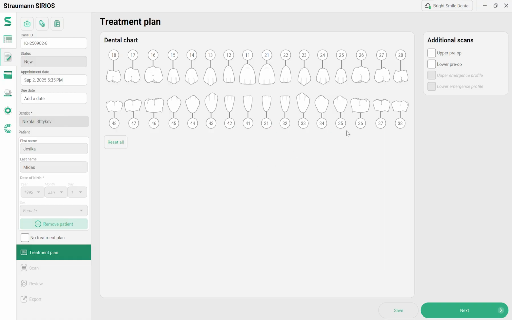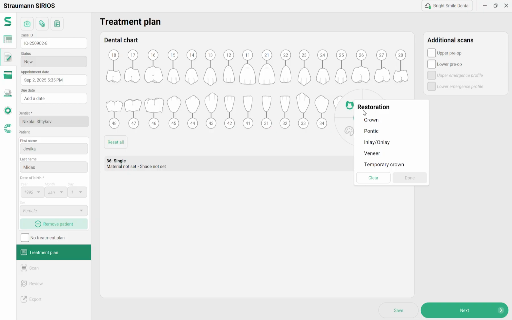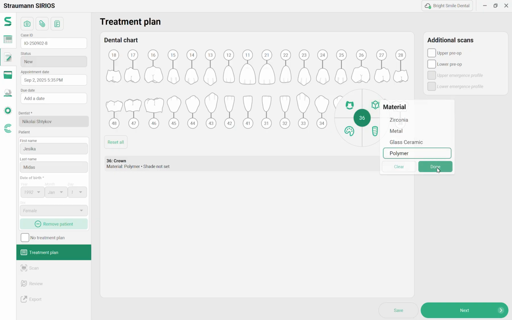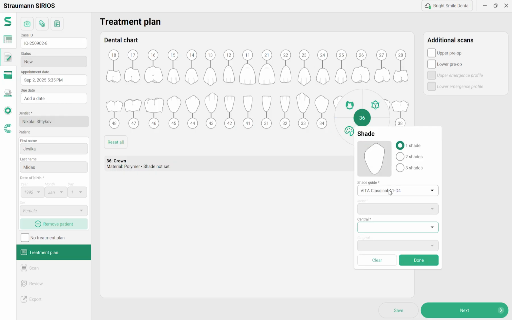To define restoration details, click on the desired tooth within the dental chart. Select the restoration. Then, select the desired material. Use your favorite shade guide to select the proper shade.